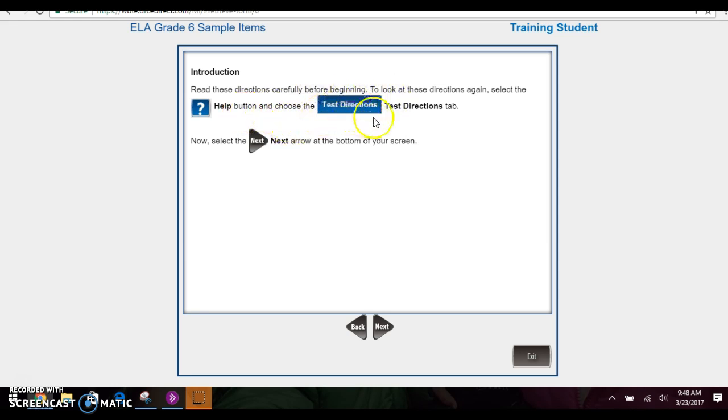And then there's always a button that's listed on the test called Test Directions. If you ever feel like you need to rehear the directions or think through things in a different way, or even see things an additional time, you're able to click on either of these buttons at any time during the test.